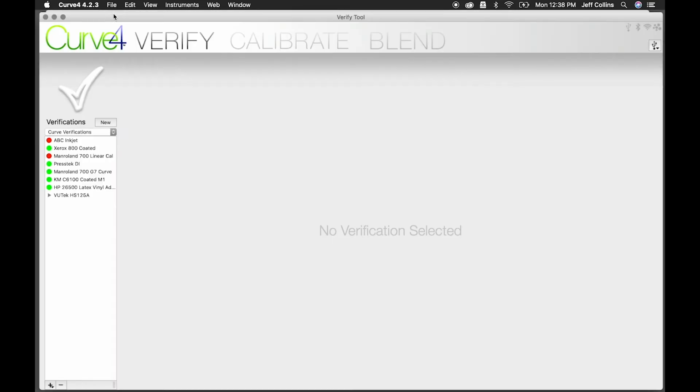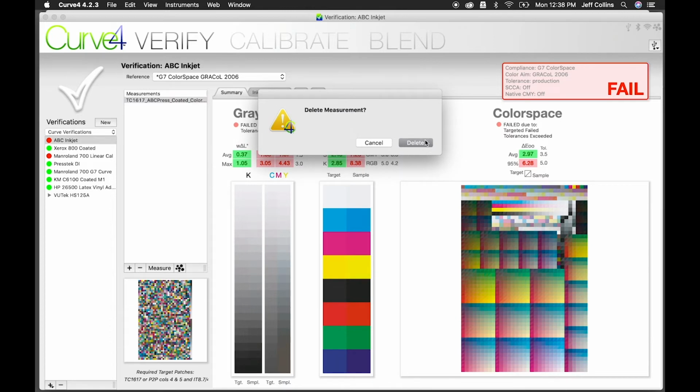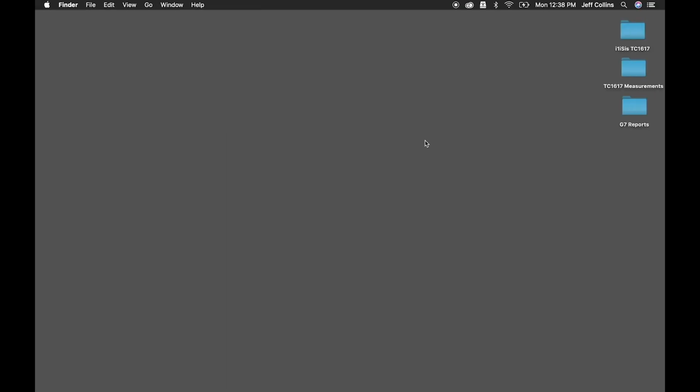Let me launch that in a new window. Then you can see here I have ABC Inkjet. And earlier I populated that. I'm going to delete that just to show you how to drop that file in.